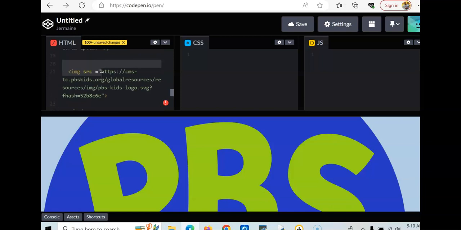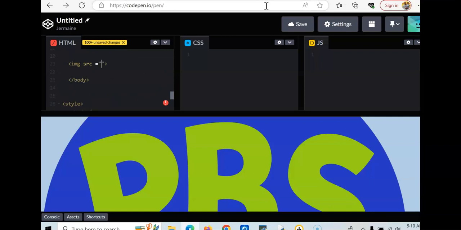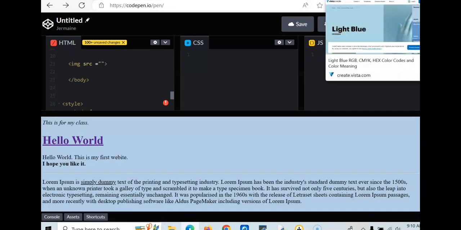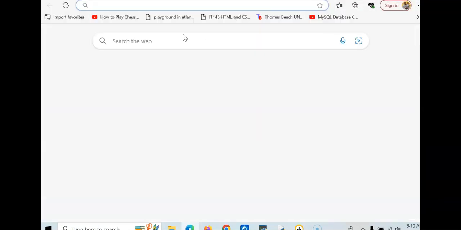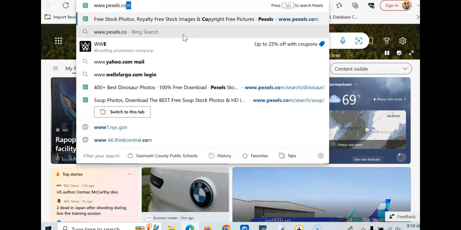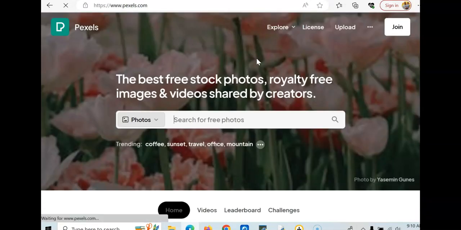And I'm gonna, so you can go away. And I'm gonna create my own image. So I'm gonna go to, I like this website called Pixels. So you can just open a new tab and you can go to pixels.com. You get lots of free images there that are not copyrighted.